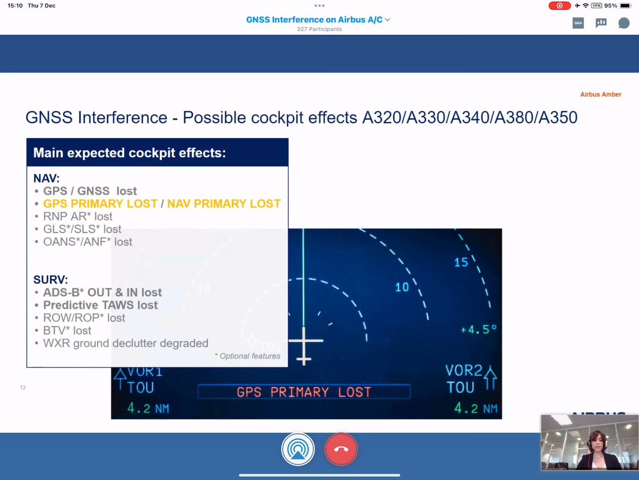So here we have the main cockpit effects that would result from a GNSS signal partial or total loss. Regarding navigation, GPS or GNSS could be lost. We could also lose the GNSS-based navigation, with the message on ND: GPS PRIMARY LOST or NAV PRIMARY LOST. Optional features such as RNP AR, GLS, SLS, or airport navigation functions could also be lost.